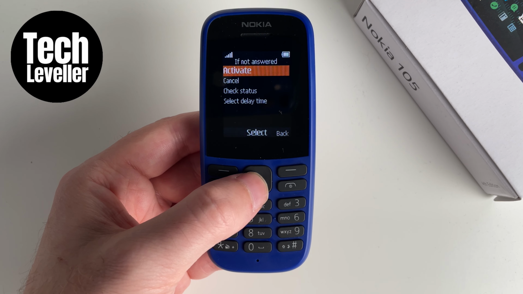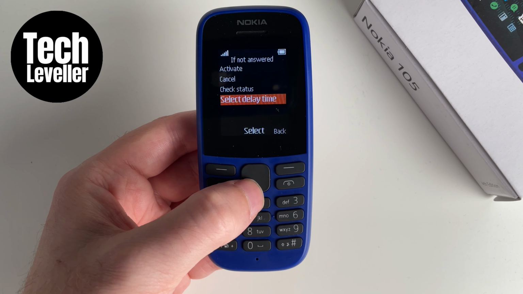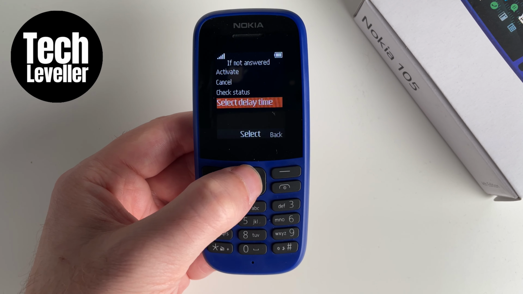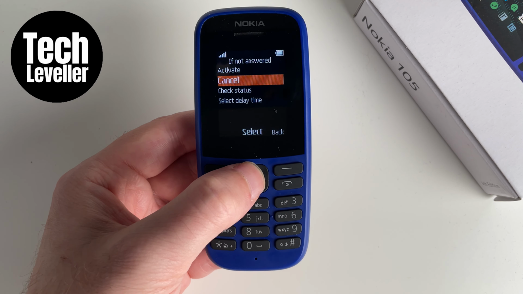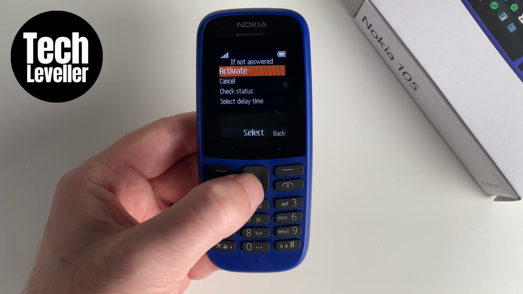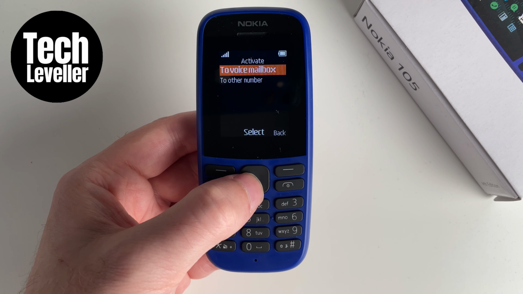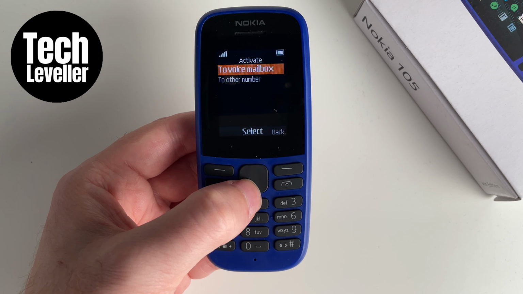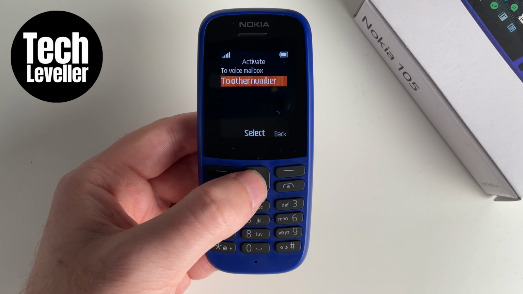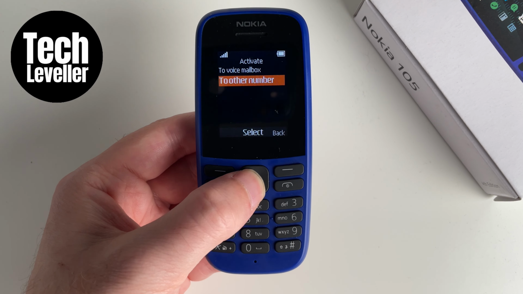Then what you want to do once you're in here, you can select the delay time. You can also check the status and you can cancel it. But let's activate it by pressing the middle button. And now you can go to the voice mailbox or to another number. As we want to divert this to another number, let's select that.